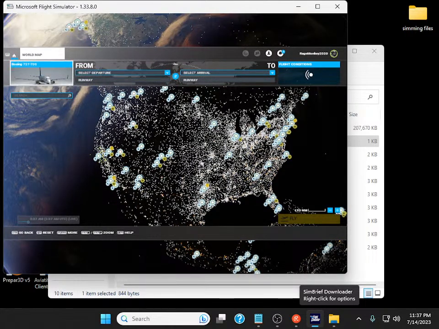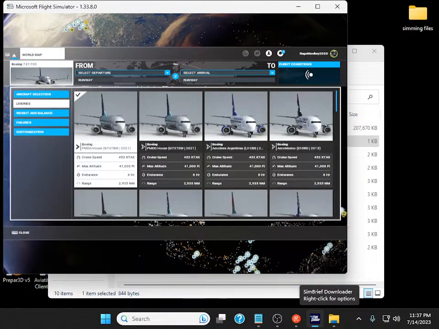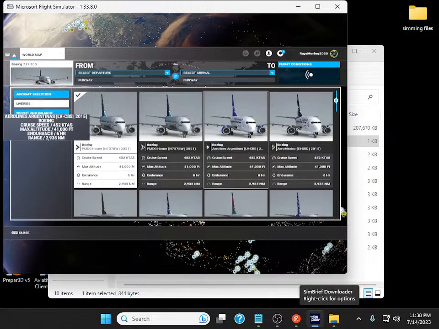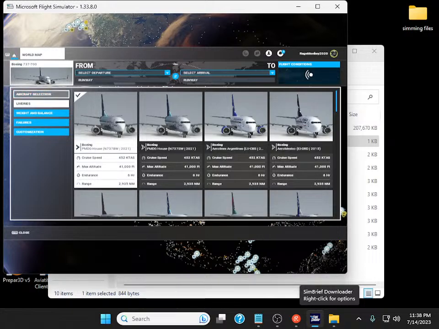Select departure. Aircraft selection and custom livery. Liveries. Aircraft selection. Boeing PMDG House. N737SW2020. Boeing Aerolineas Argentinas. Connection timeout. Welcome. Button. Liveries. Aircraft selection.